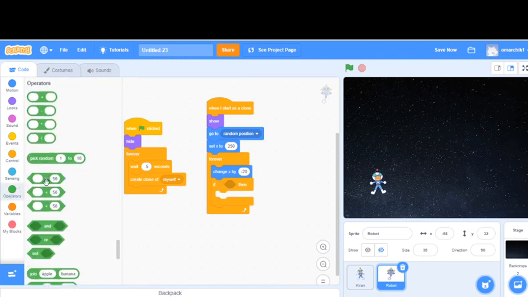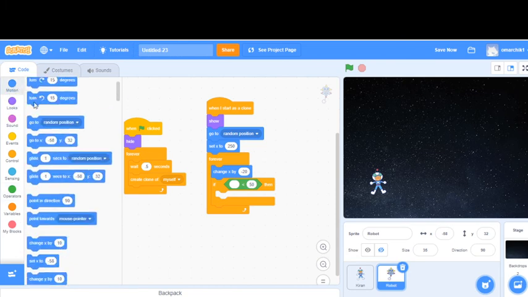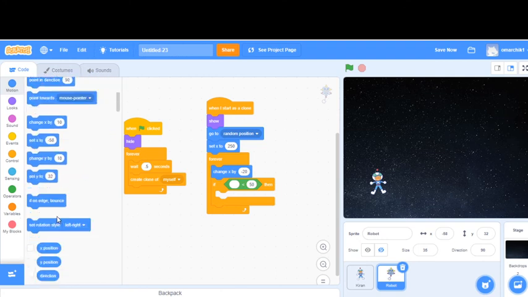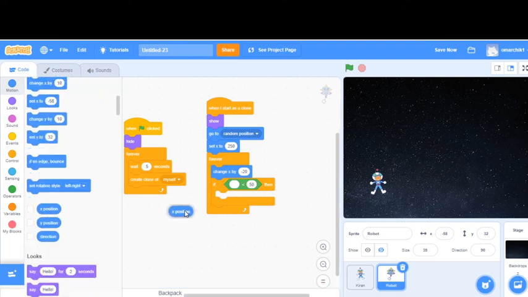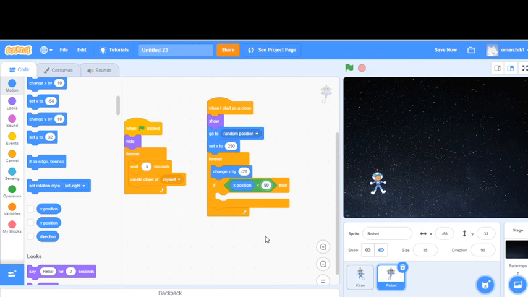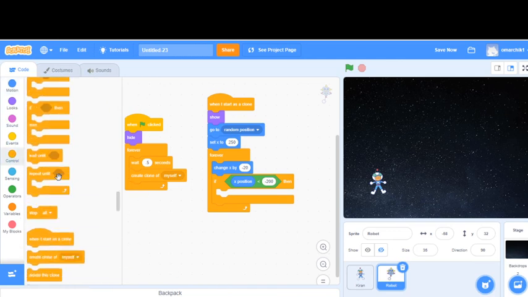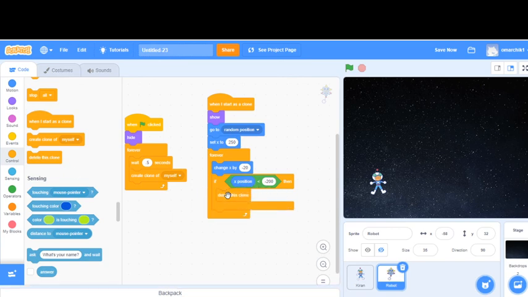You'll get an operator. You'll take the less than sign. Then you'll go into the empty box, not where the 50 is, into the empty box. We'll get an x position. Then we'll get a minus 200. So when you're done with that, you'll put delete this clone. After you put delete this clone, you will be done with this code.